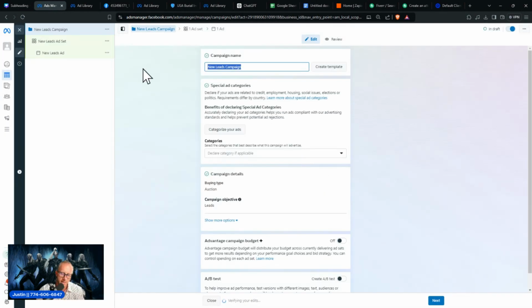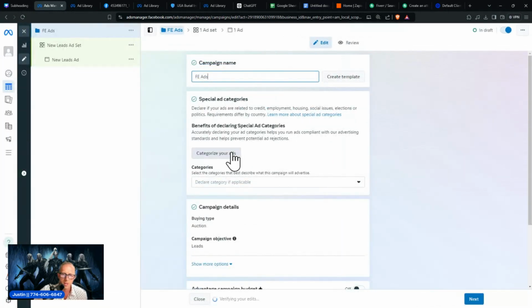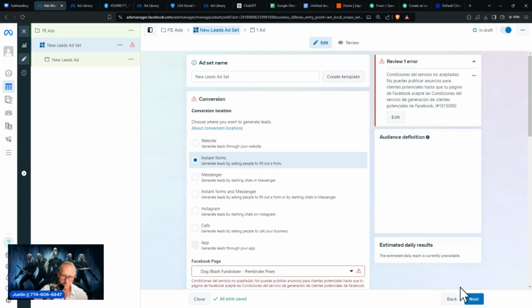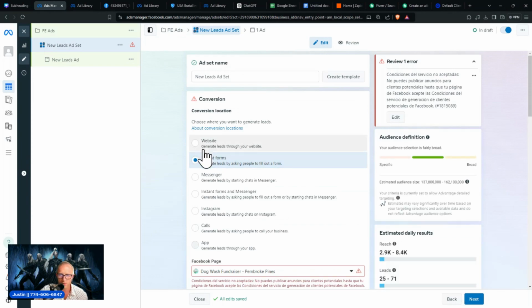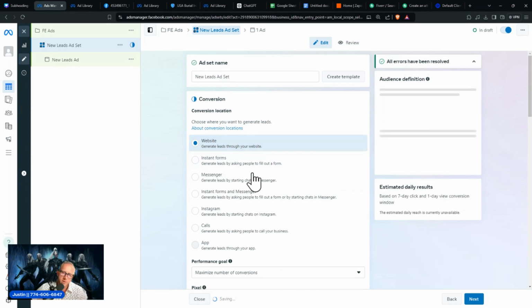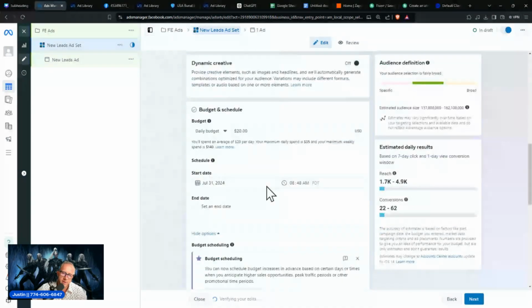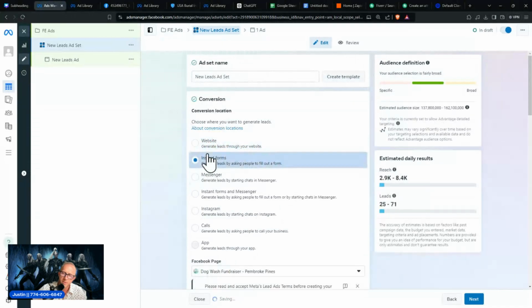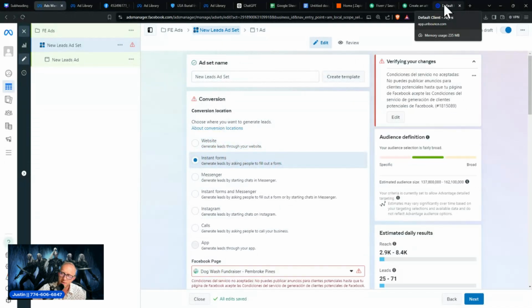And we're going to do FE ad. I'm going to make this a little bigger. Categorize. This is not special ad. It's not applicable. Keep all this the same. That's what I would do. We're going to go instant form. So if you wanted your website, you put website, and then you have to set up your pixels on the website. It's a tracking software, but don't worry about that. We can get into that in a total other video.